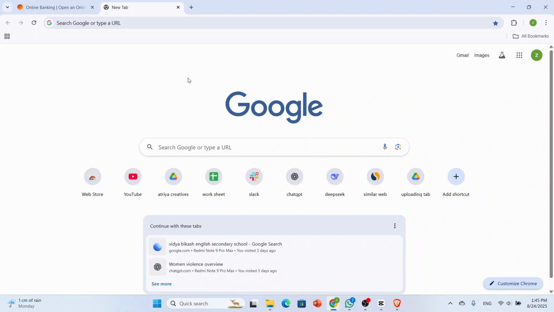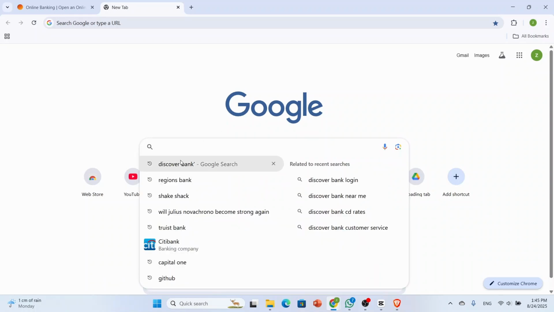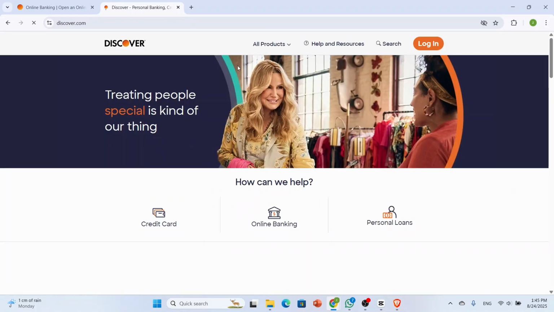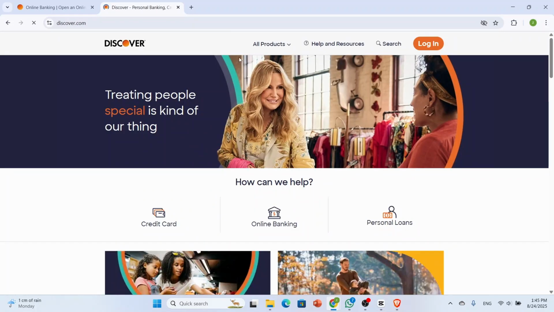First things first, open any web browser and once inside, click on the search bar and simply search for Discover Bank. Now on the search result, just click on the first link and after that, you'll be taken to the official website of Discover Bank.